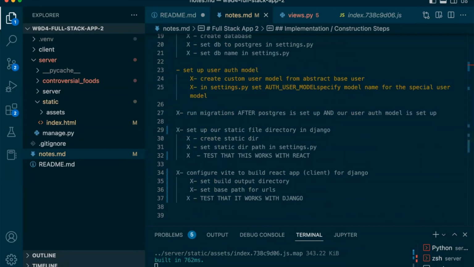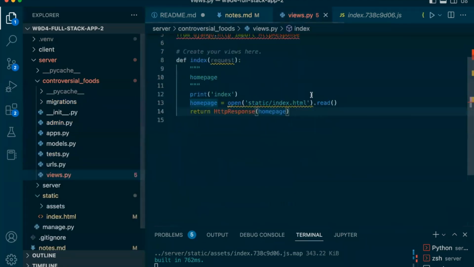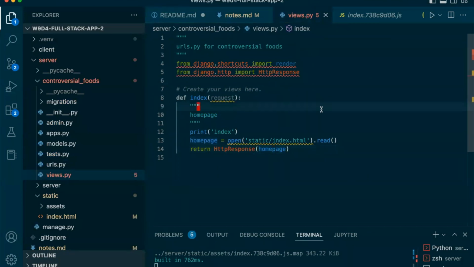Yes, sir. So can you go back on your views.py? Are we gonna be having different methods pointing to different HTML from React? Great question. No, we are not.